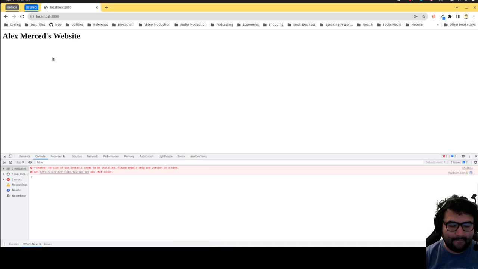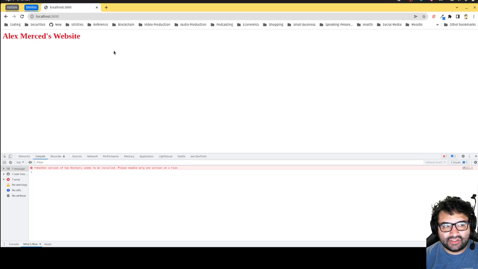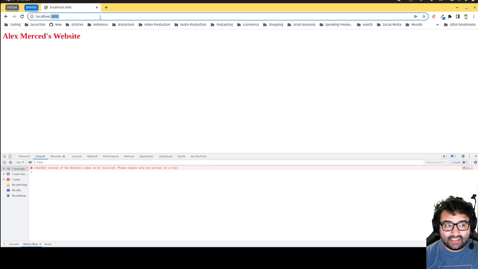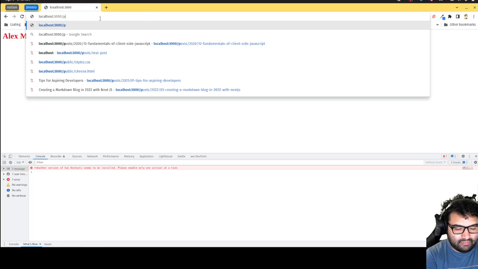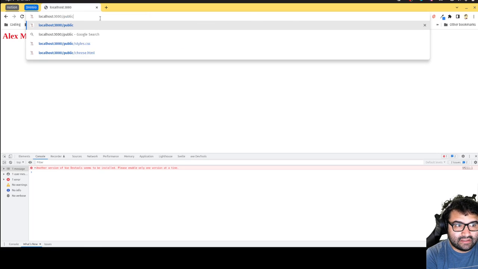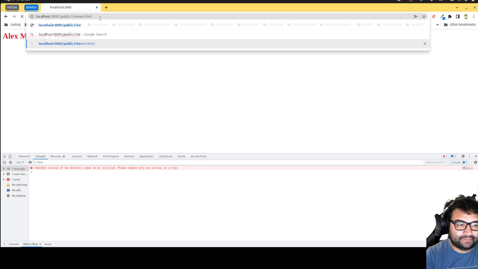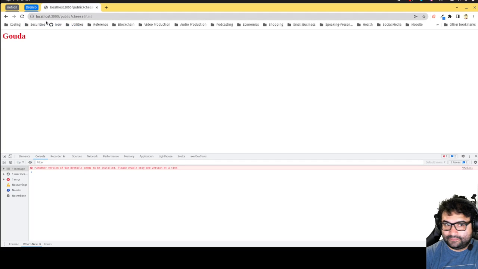Okay. And now let me refresh. And there you go. You see that the style sheet took hold. And it works in that cheese site too. So it's not just for my templating, it's literally for any HTML file. I can now refer to that CSS file by that URL. Same thing with front-end JavaScript files. So again, if I go to /public/cheese.html, see it's red now.